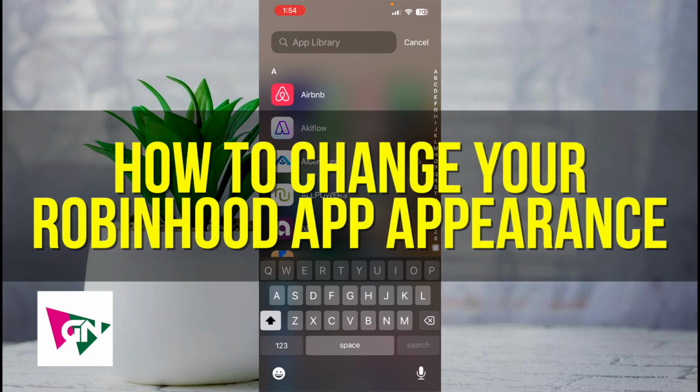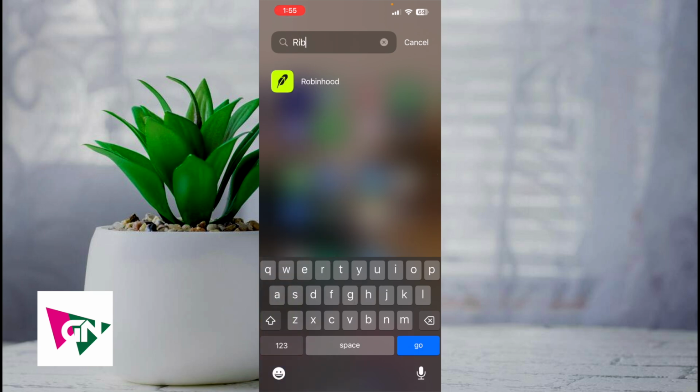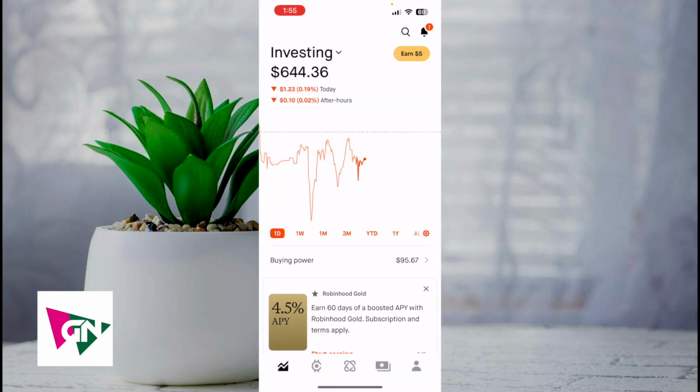In this video I'm going to show you how to change your Robinhood app appearance. Now this video is going to be short, sweet, and simple, guys. There's not going to be a lot of steps involved, but the first thing that we're going to do is open up our Robinhood app. And then once you open up the Robinhood app, you're going to reach a page that looks like this.